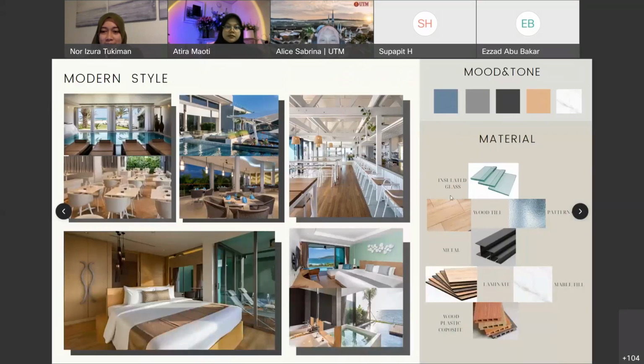Okay, let's move to the style that I used in this project. It is modern style, because the style is simple, and I think this style makes the guests feel comfortable and relaxed. This is the mood and tone that I use in this project.